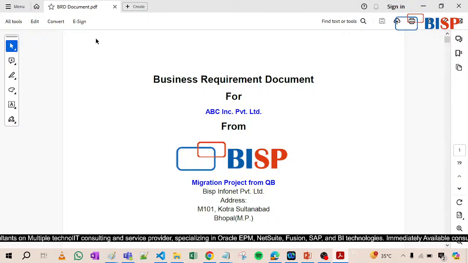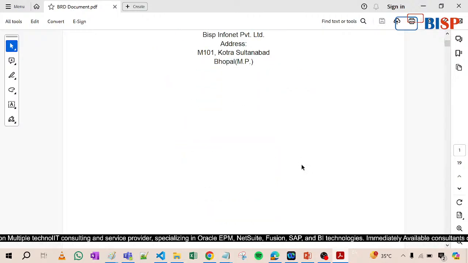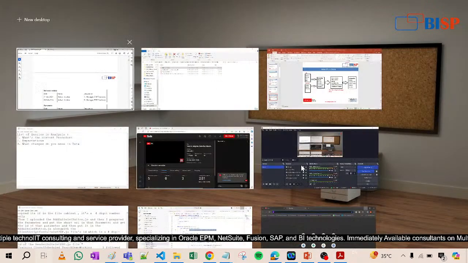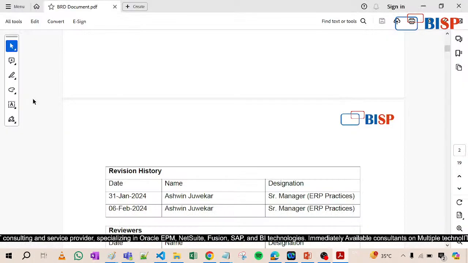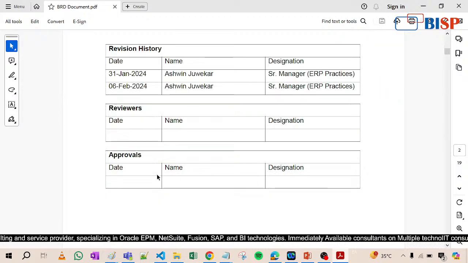Now BRD, here comes the BRD header page, here comes the history page. It's the revision history page. Revision means how many times this document has been revised. It has been revised last February.